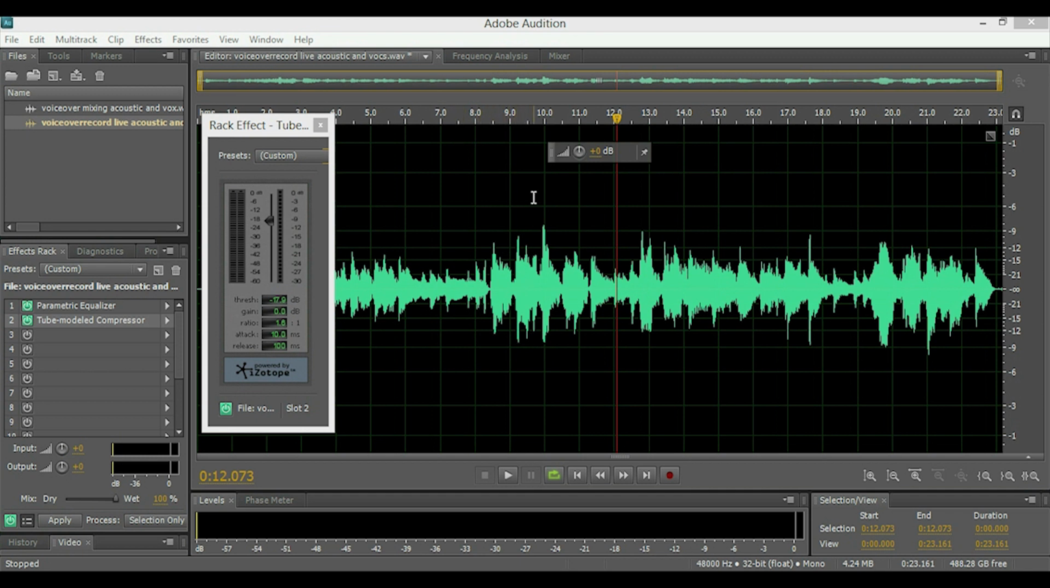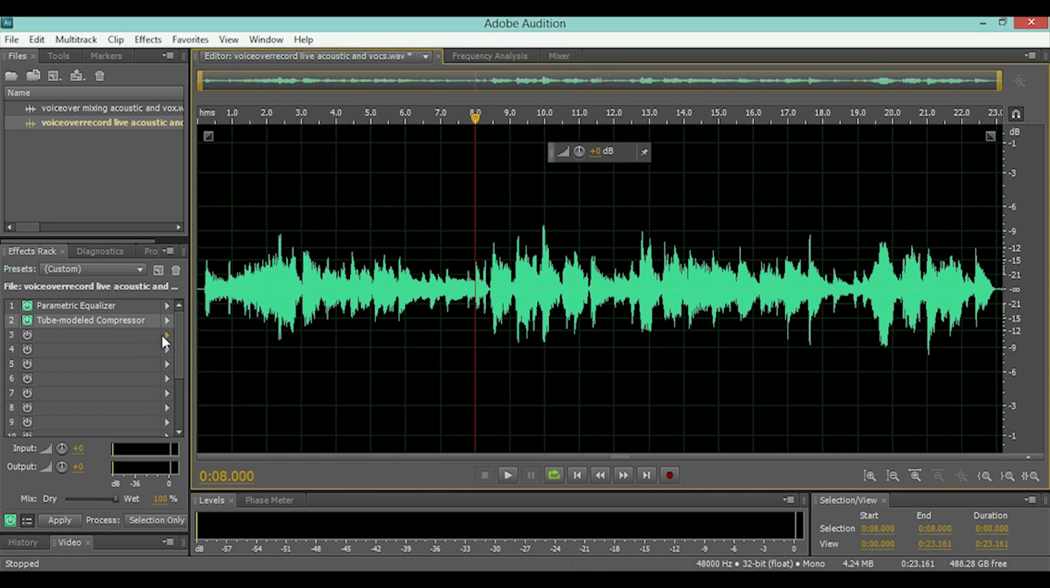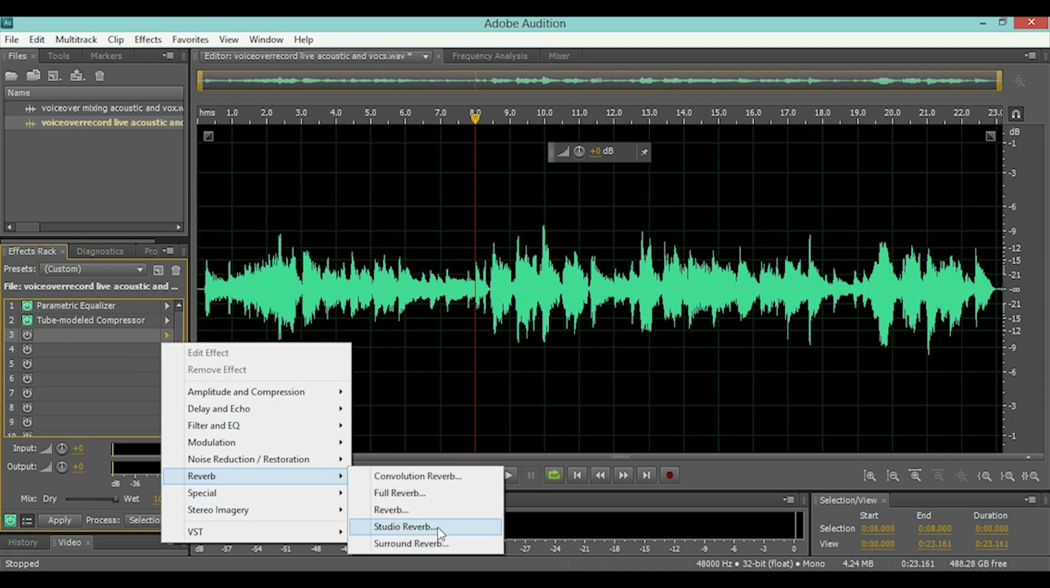I don't want to totally squish the track and eliminate all of my dynamics. I like having some softer parts and some louder parts. But what we're really going for with compression is control. We want it to sound smooth and controlled and just reduce the volume a little bit on some of those peaks here. Finally, we're going to apply some reverb.